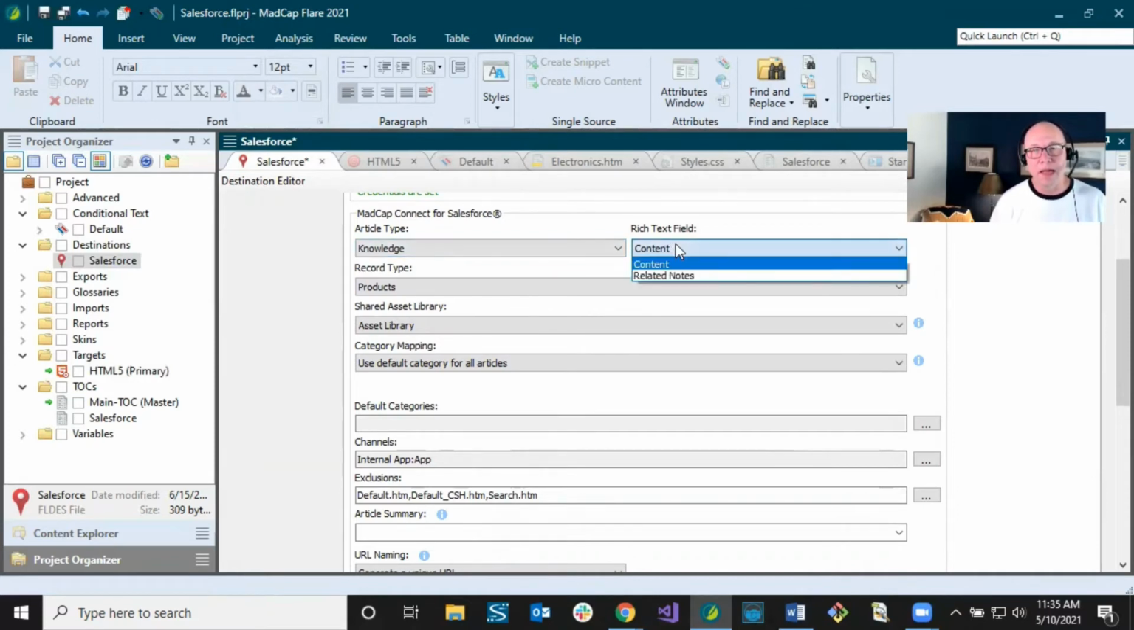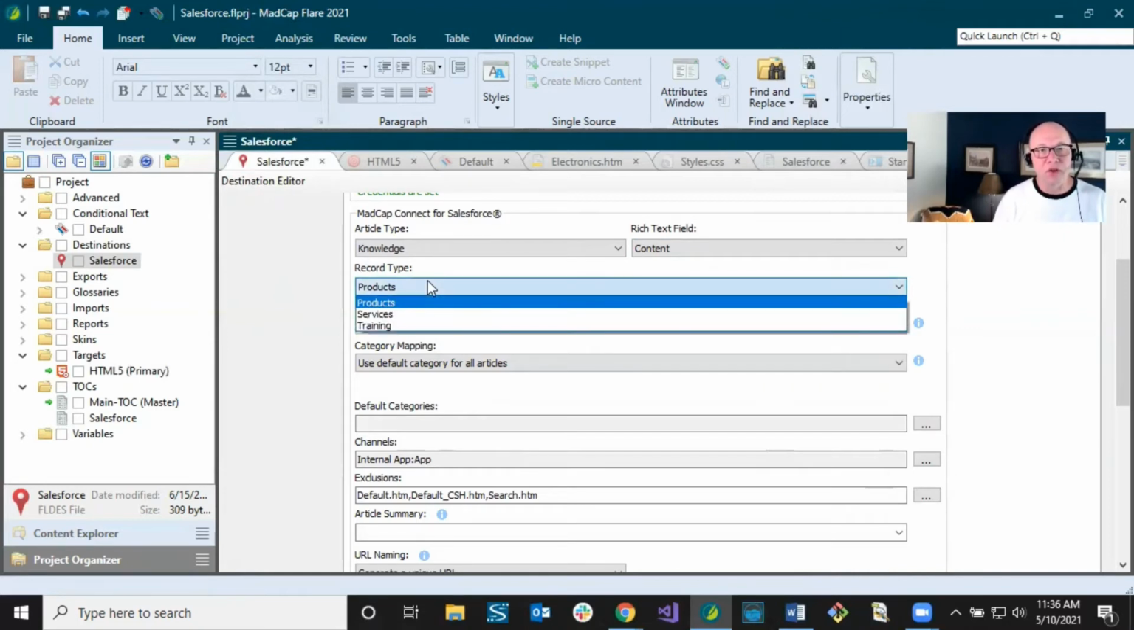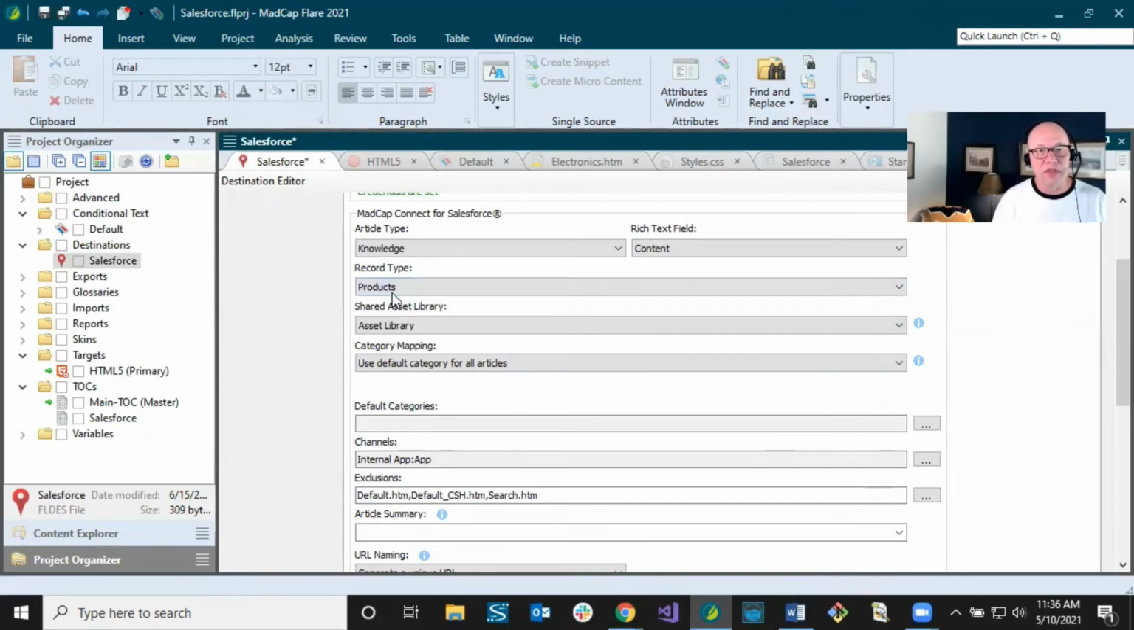Rich text field, we have actually on Salesforce, we set up a couple of them. And one of them we called content, one we called related notes. We could have a bunch of rich text fields, but the one that we decide we want to use is this one called content. Okay, that's where all of our topics are, that content is going to populate in that field. Record type, so Lightning allows you to create record types. And so we had already created a few. Products, services, training, and I'm just going to select the products one.